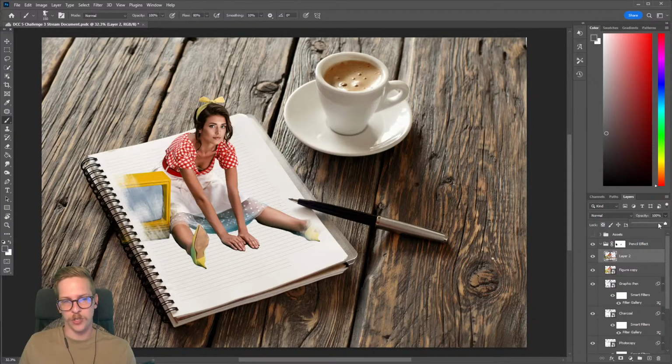I still think the effect's a bit too powerful, but I didn't want to adjust it too much in the harmonize because I could always lower the opacity. So I think maybe around like 65, 70, that looks okay to me. I can always adjust it later.